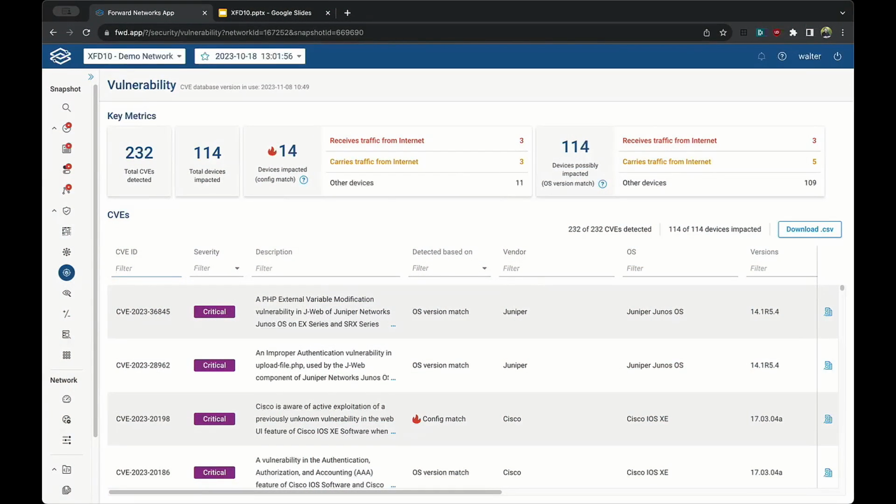So now let's take a look for a configuration match. So for configuration matching, today we support a host of devices. So we support Juniper, Cisco, Arista, and Palo Alto, with more to come down the line. So if we're going to search, let's search 201.98.